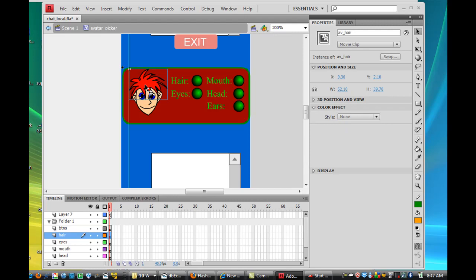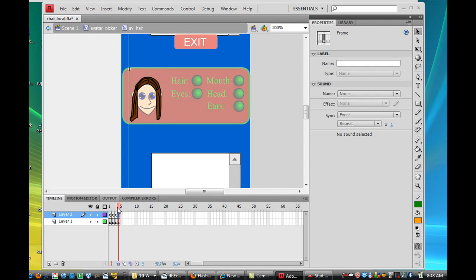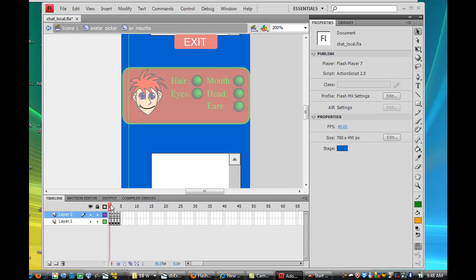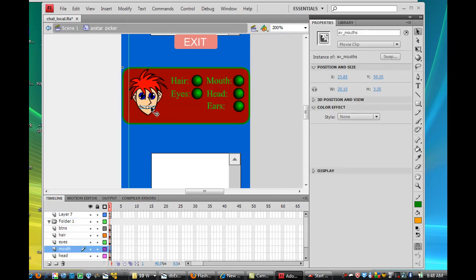you'll see that this is a movie clip called AV Hair, and if I double click on that, you'll see that AV Hair basically has a stop action on each keyframe, and if I go from keyframe to keyframe, I see the different pieces of hair, and it's like that. So this is AV underscore hair, and then here's mouths, and if I double click on that and scroll through, you see that there are four different mouth positions, and that was AV underscore mouths, and the same for eyes, ears, and head.